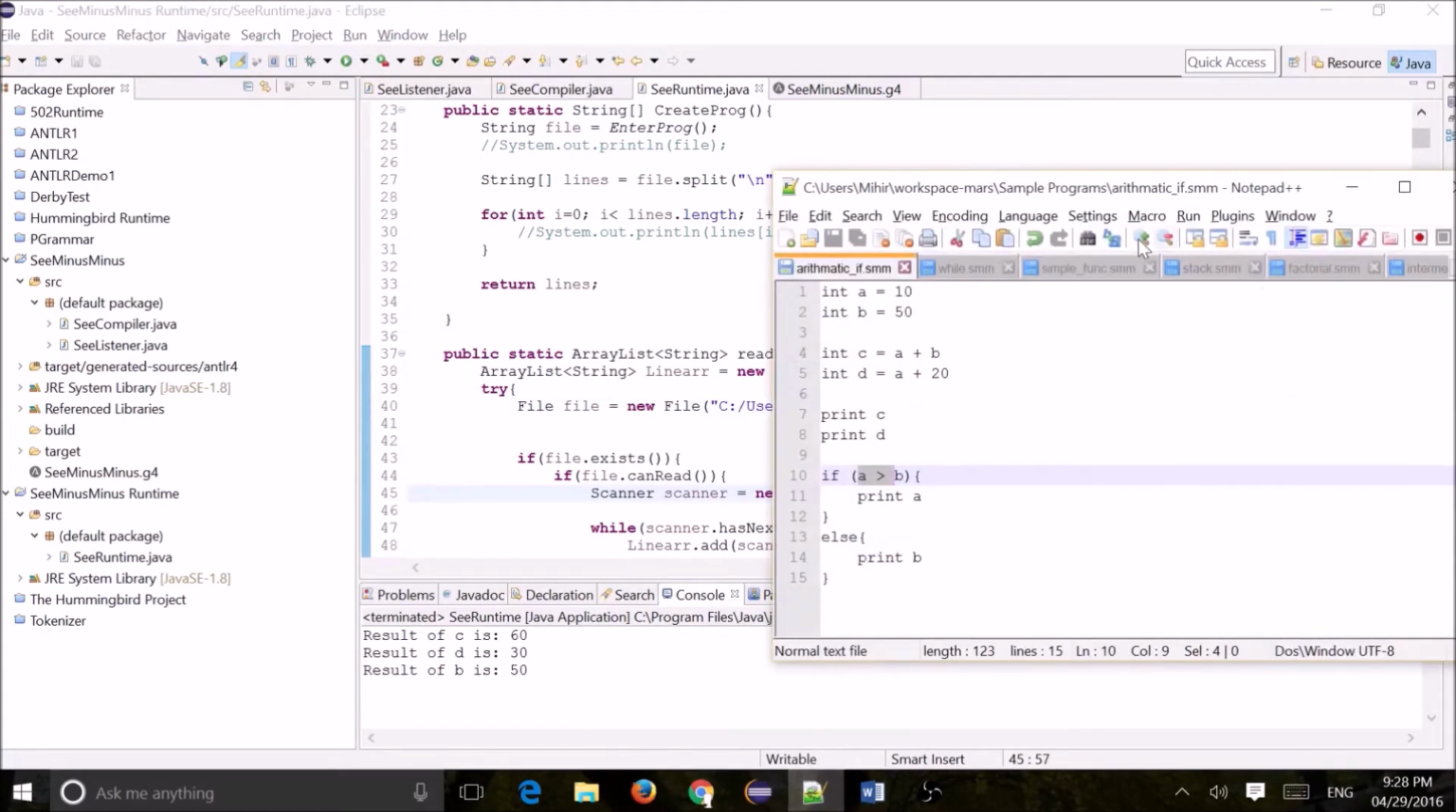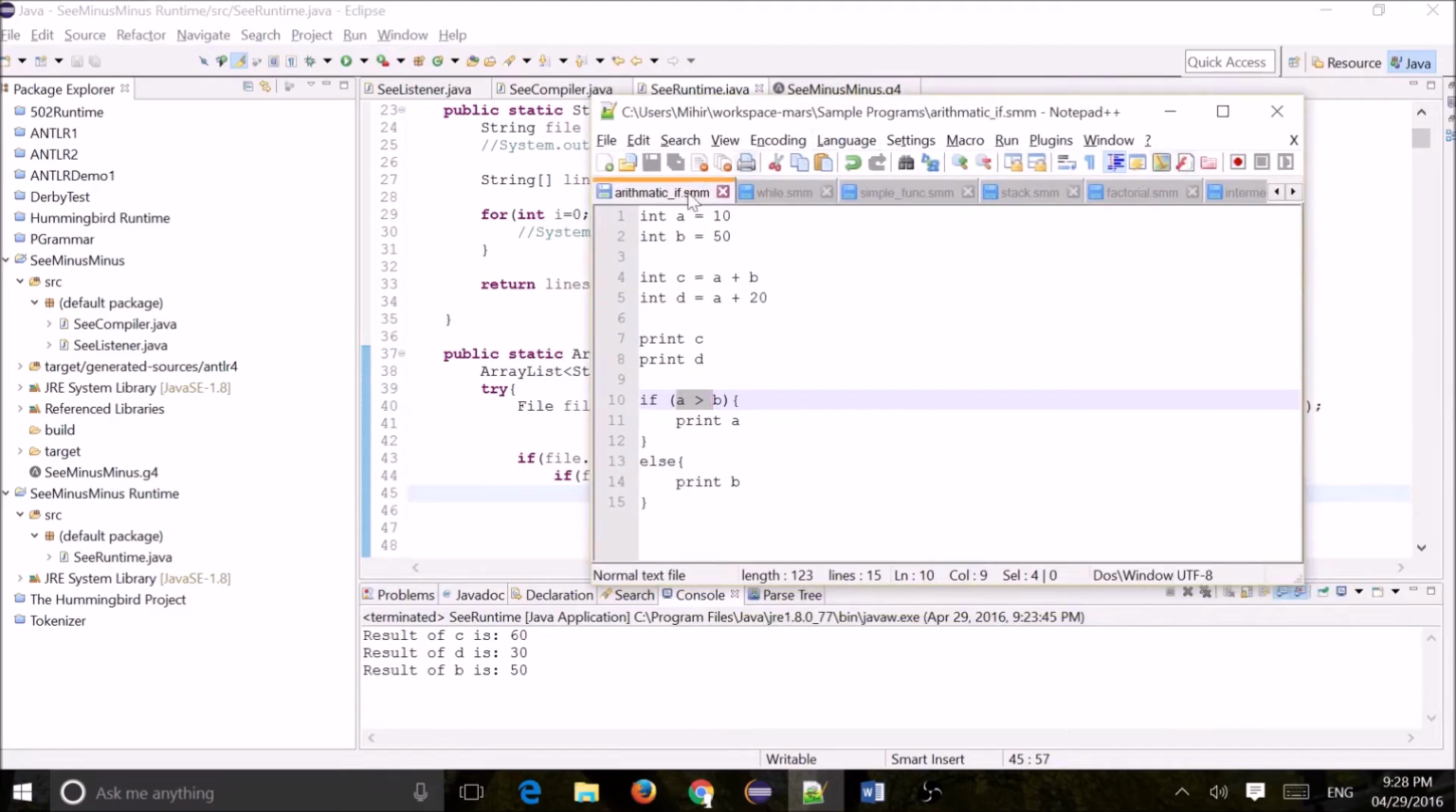Now these are some sample programs. So first is the arithmetic if.smm. Here I have initialized two integers a and b, then c is provided the value of a plus b and d is provided a plus 20, then c and d are printed, and then there is also an example of an if-else block. So if a is greater than b, then it will print a, else it will print b.